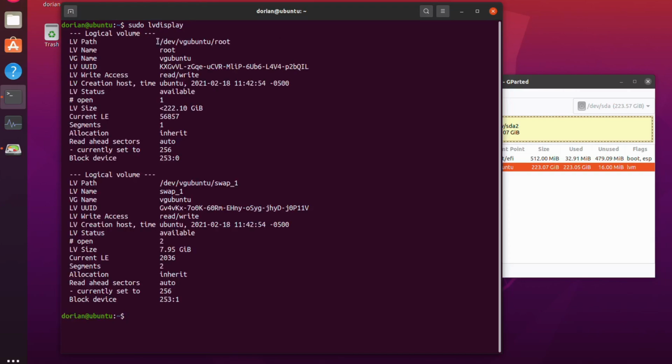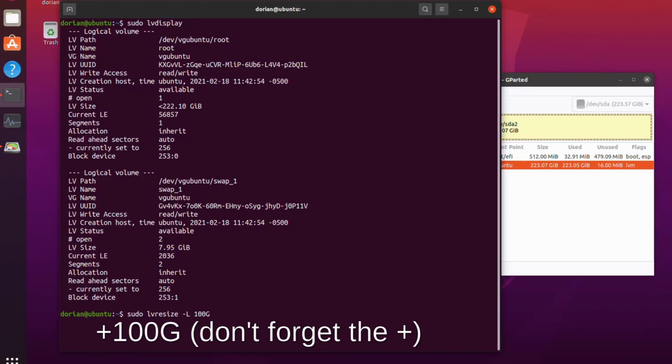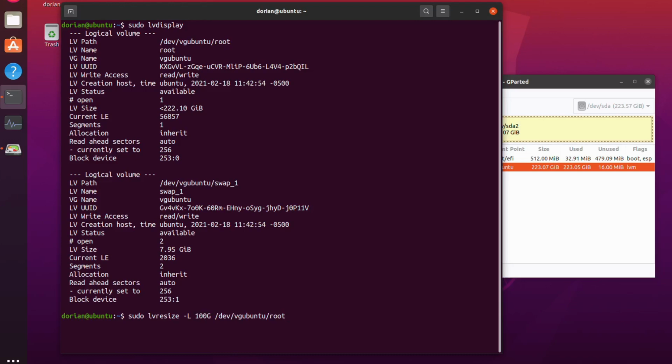And this is the one we want to resize. So I'm just going to copy that. And now here we're going to sudo lvresize, just like before. And just like before, I could do -L and 100 gigs. And then the path. Now you'll notice before I put the options here after. It doesn't really matter if you put it before or after, it will understand. So I just want to show you that it doesn't matter how you do it.